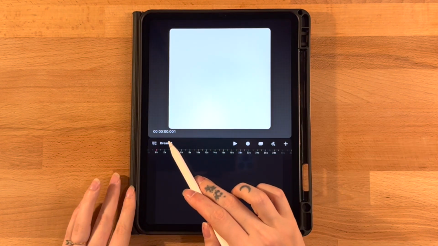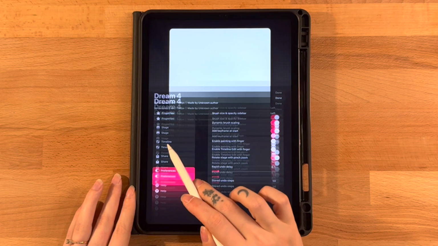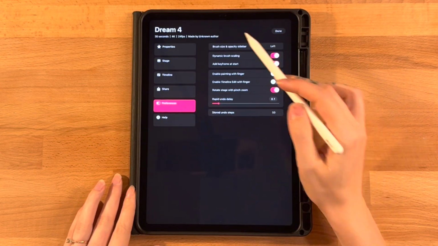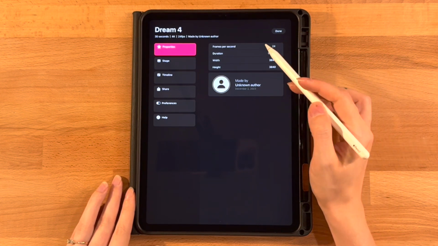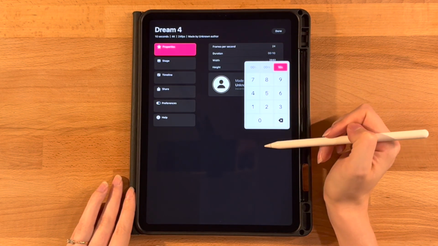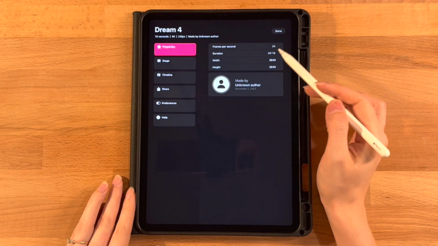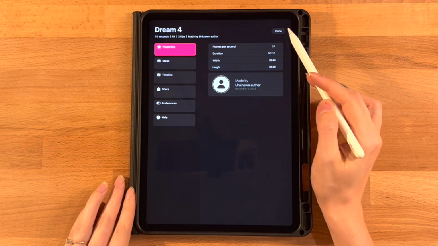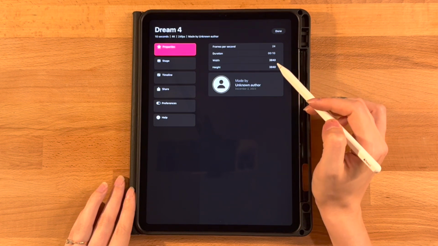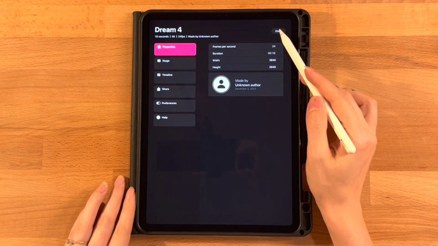Okay, then we're going to click this Dream 4 button or whatever yours says and change some of the properties. So we'll leave the frames per second at 24. We'll set the duration to 10. And then the width and height can stay the same. We'll just kind of adjust as we import the drawing. So leave it at what it is and then go ahead and click done.